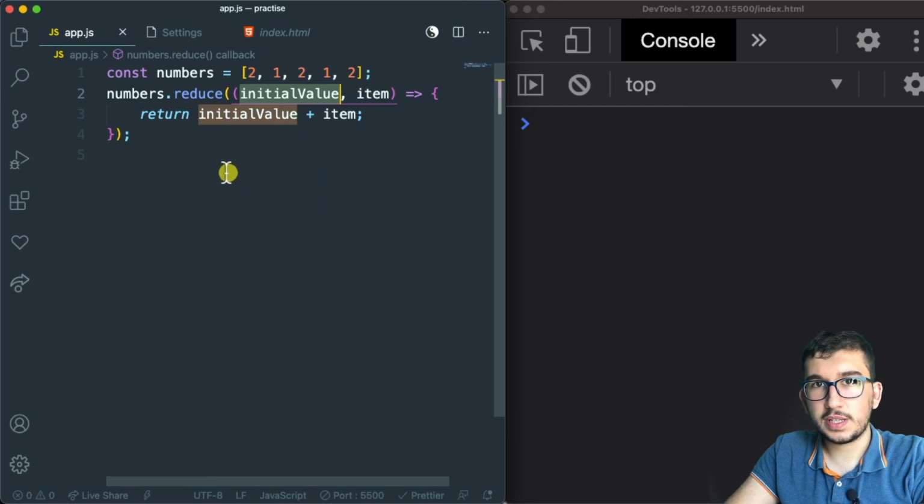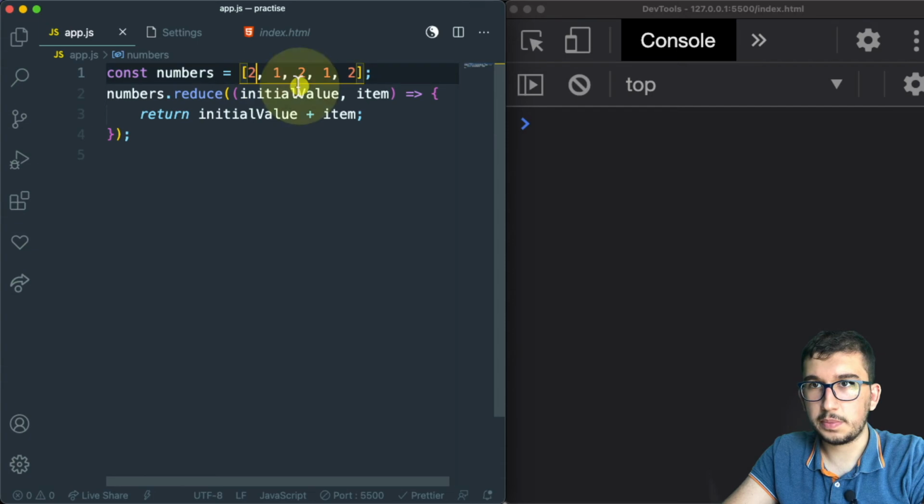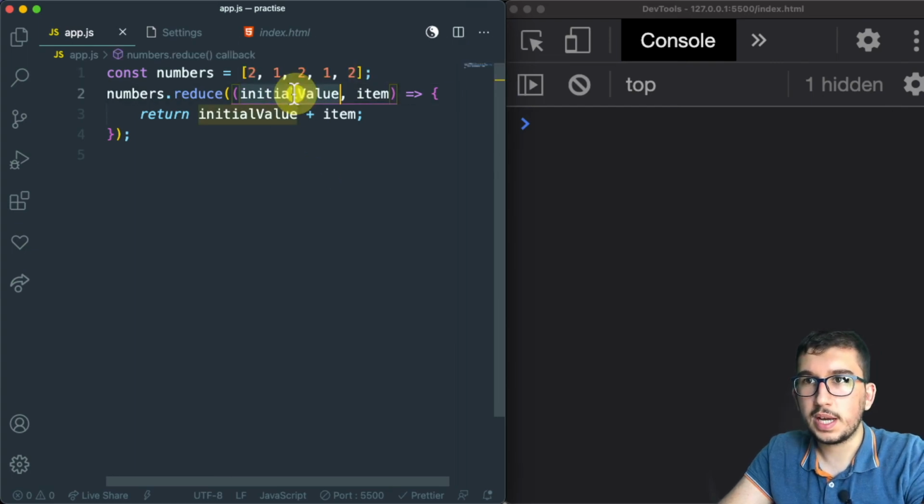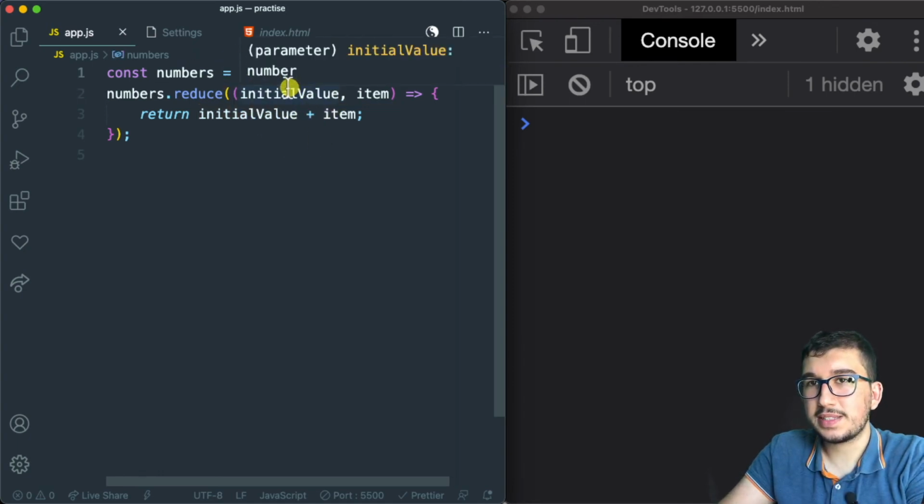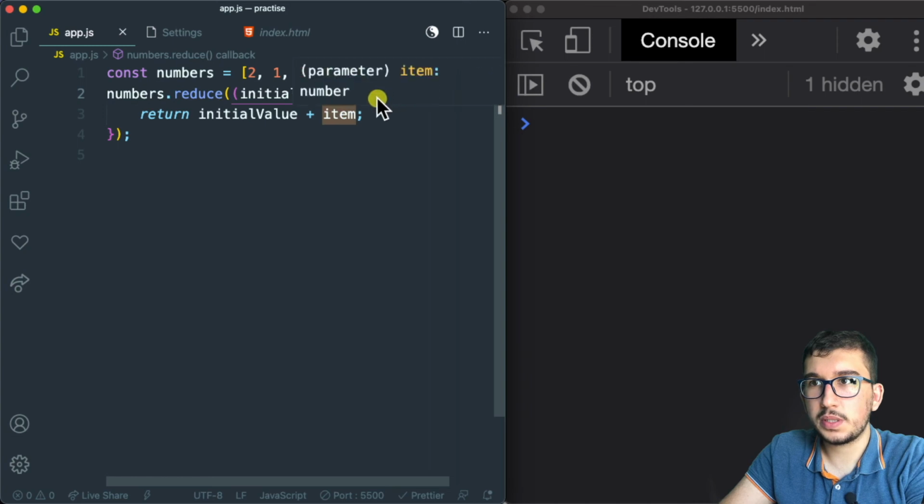And the initial value, if not specified, takes in the first element as its value. So it's 2 in our example. This initial value will start as 2, and if I change the first element to 3, then it will have 3. Since it's not specified, it will get the first element, with the value of 2. Then I'm going to show you by example how this reduce method works. It will start executing the callback from the second element. So the items here will be 1, and then 2, and then 1, and again 2.